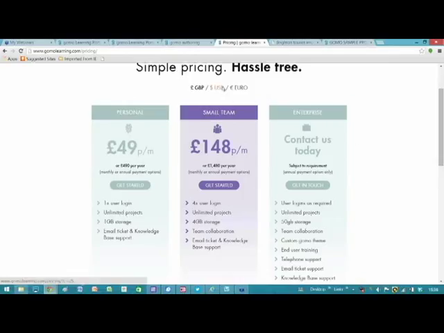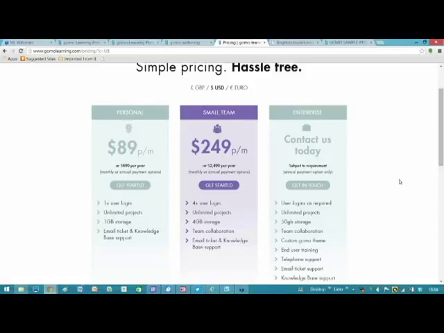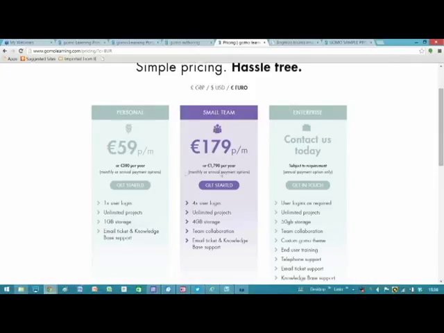Just to see those prices in US dollars, because there's a lot of people in from North America today. That's $89 a month for the personal plan, $249 a month for the 4-user small team. And again, talk to us. And I think we've got a few people in who are in euro currencies, so it's 59 euros a month, 179 a month, and contact us again.